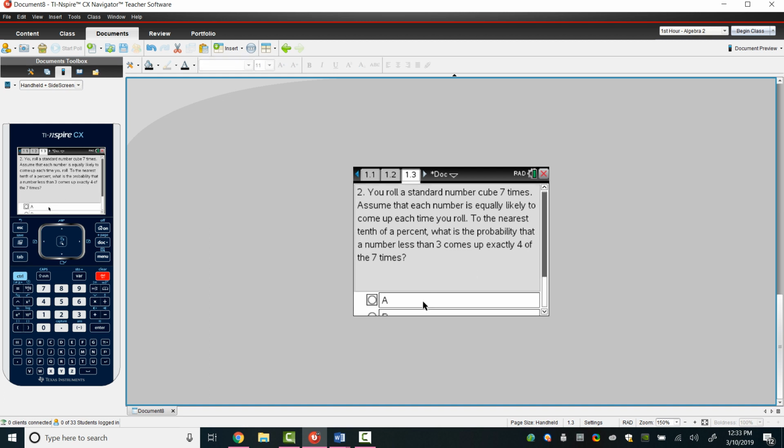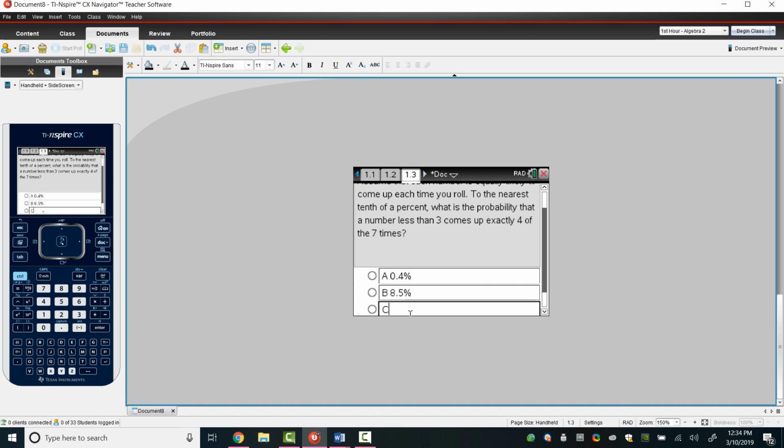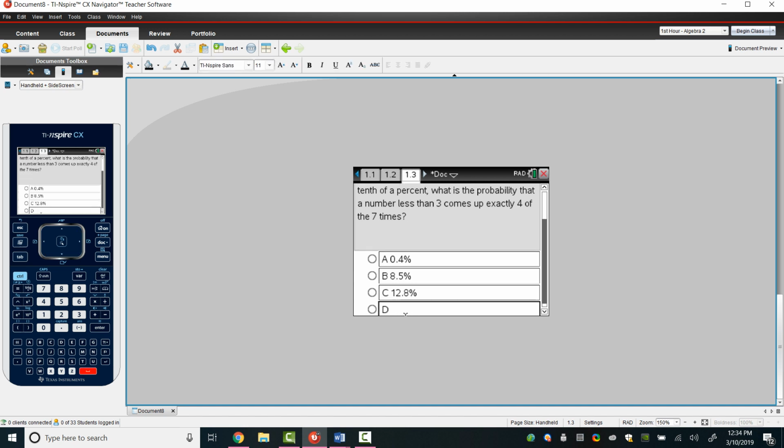And then we can go down here. You can either copy and paste the answers, or you can just type them in. This one's not very much, so I'm just going to go ahead, instead of copying and pasting them all, just enter them in. .8 and our last one, 25.6.